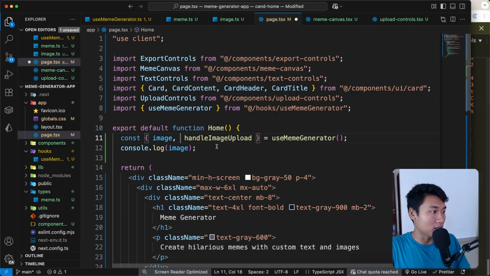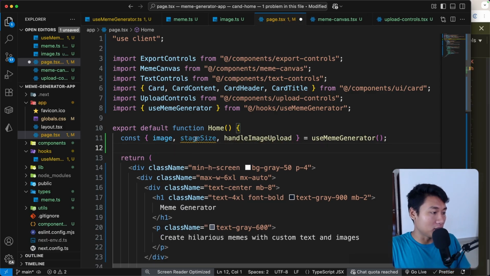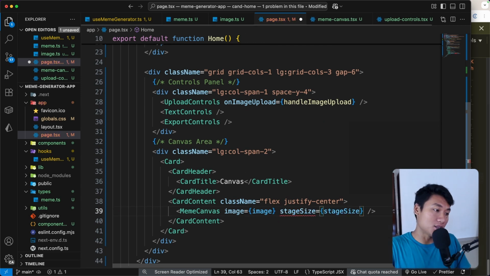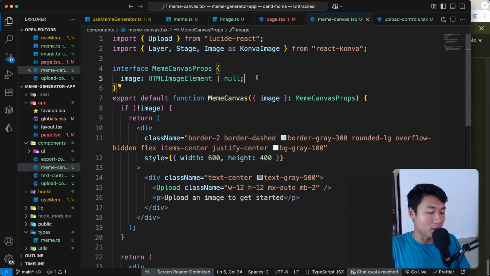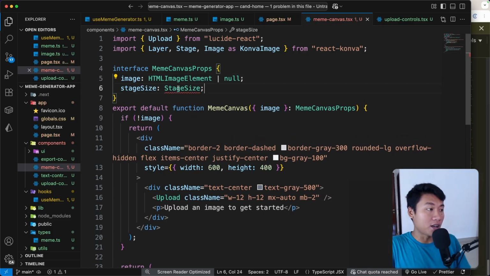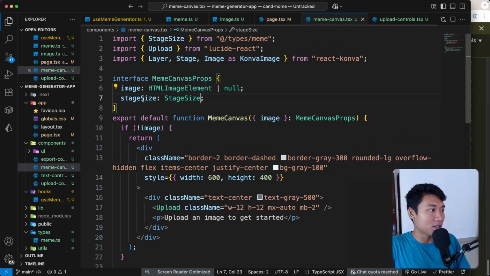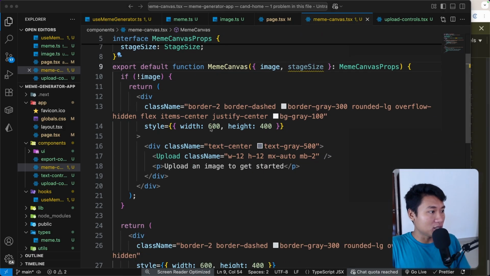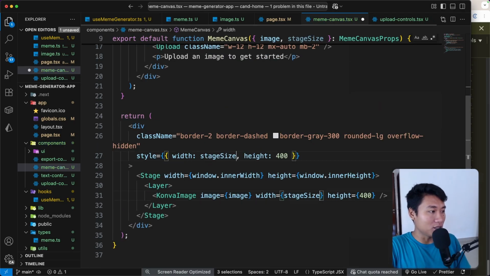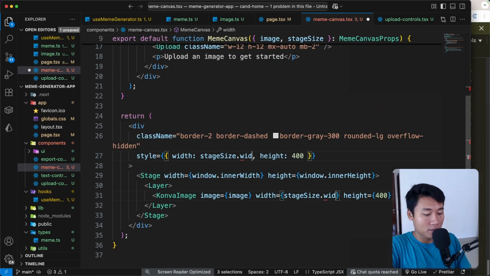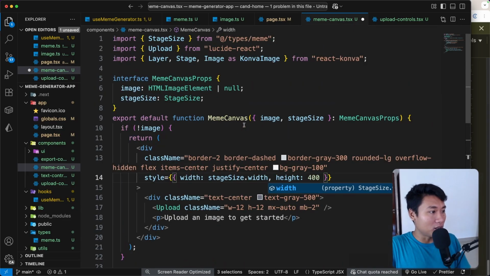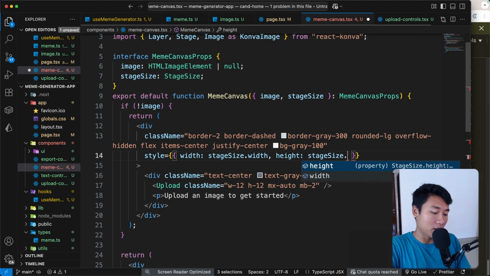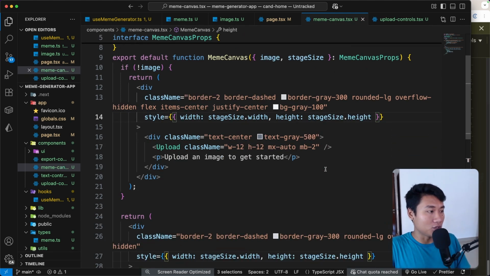Then we can use that on the page right here. We can just grab it like this, and then send that into the MemeCanvas, stateSize equals to stateSize. Open the MemeCanvas, and we can grab it in here. I'm going to say stateSize, which has type StateSize from the types. Now we can grab that prop in here and use it. Let's grab all the 600 width values and change them to stateSize.width, and also all the 400 values, I'm going to change to stateSize.height. Just like this, and everything should be fine right now.